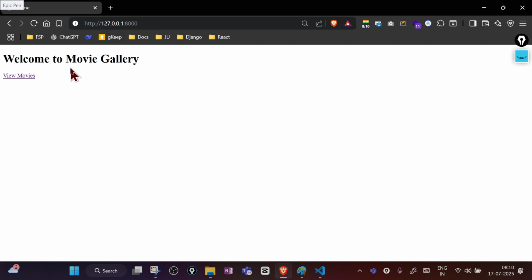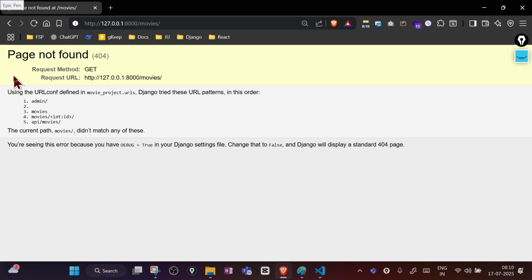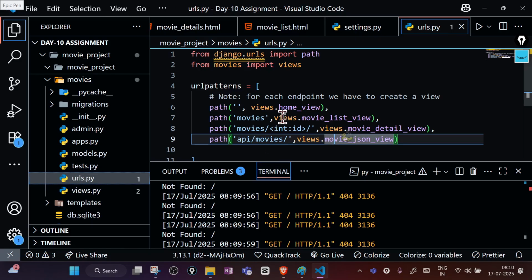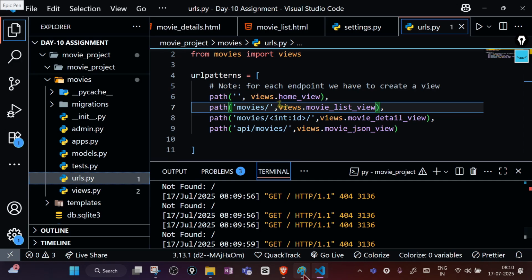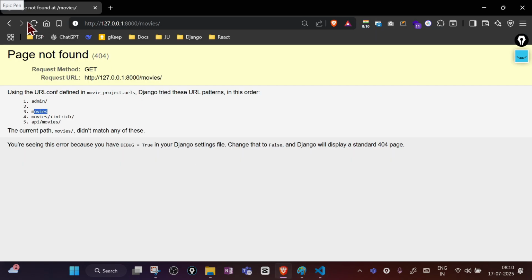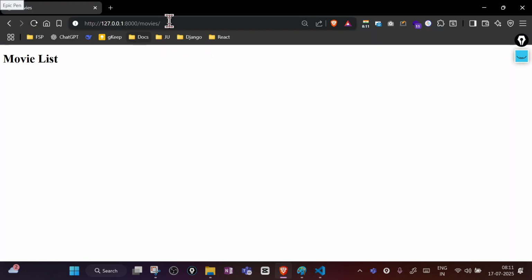Okay, so we are getting the home page. Just click on it. It will redirect you to the movies, but we are not getting the movies URL, though the movies URL is there. Let's see what's the problem in movies. Okay, we forgot to mention the forward slash. If you add the forward slash and refresh, we are getting the movie page. Right now we are not getting the list because we didn't inject it, but we are getting the page.